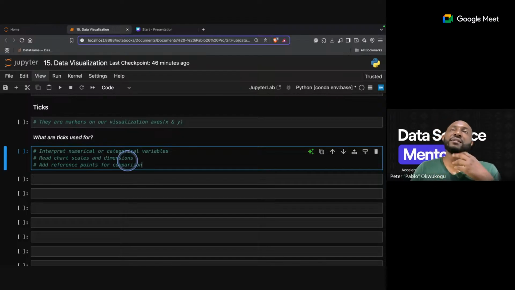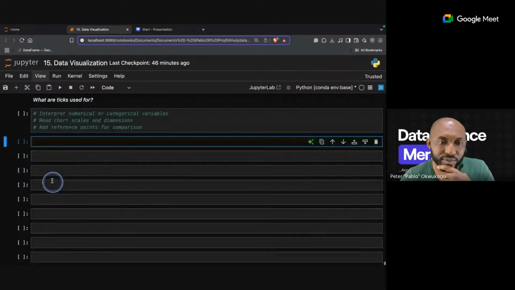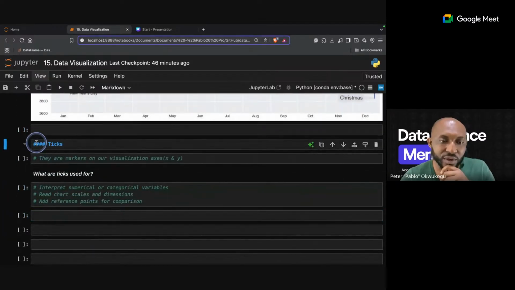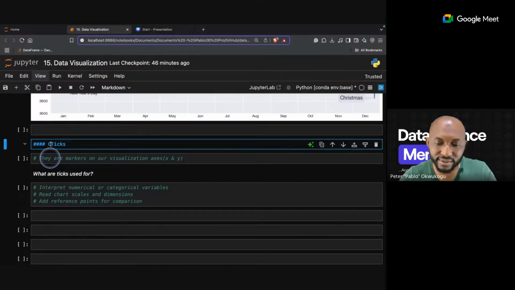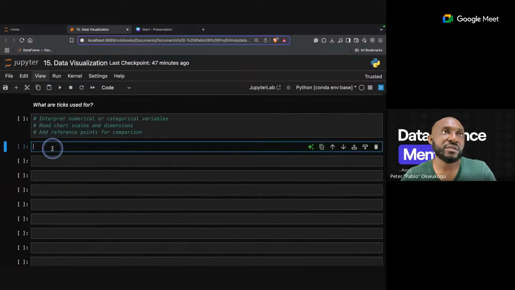Think of ticks like when you're traveling on the road and for every kilometer you get a marker on the highway. It helps you know how far you have gone on a trip. So the question is, why on earth would we want to customize ticks? Let me call this customizing ticks, because this makes the question more important.